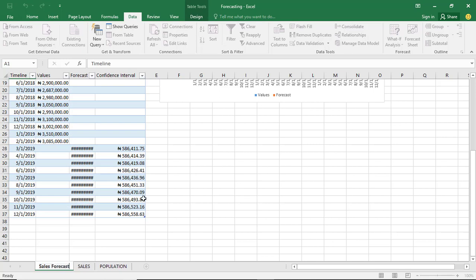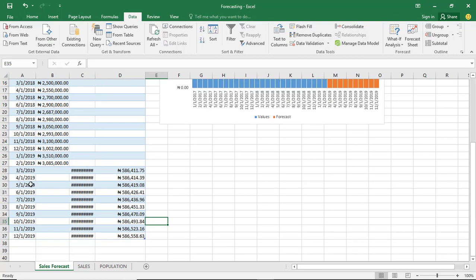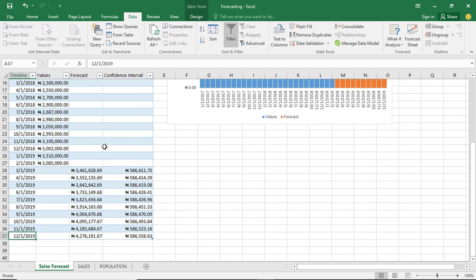Forecast. So once I'm done, you can see all we have here, and these are the months we told Excel to forecast for us. We have March, April, May, June, July, August, September, October, November, and December. We are not seeing the values very well, so we can double click it so that it fills up. Wow, this is what it looks like.